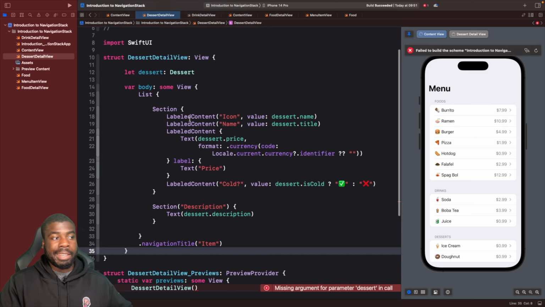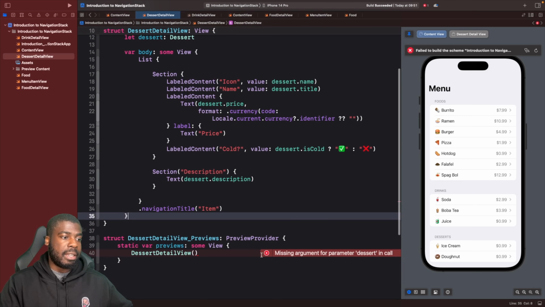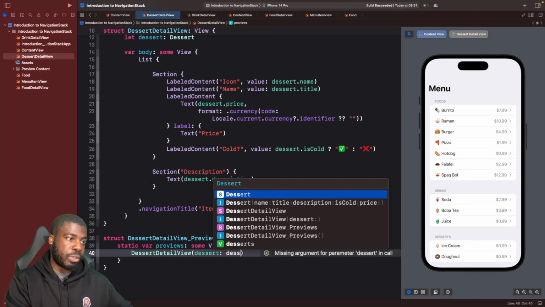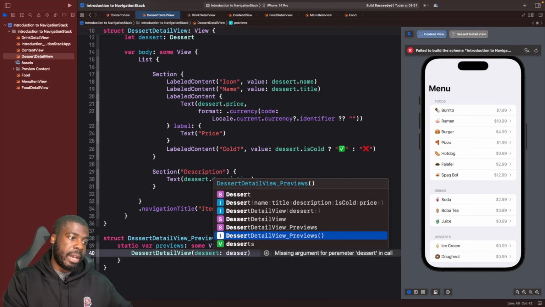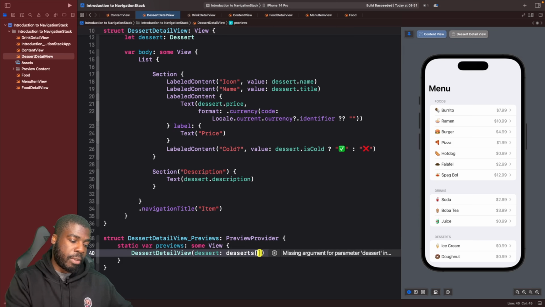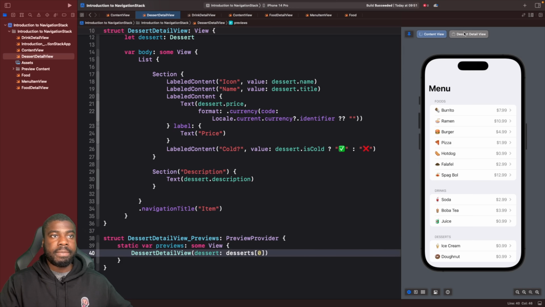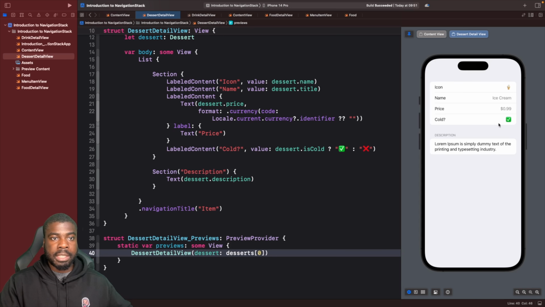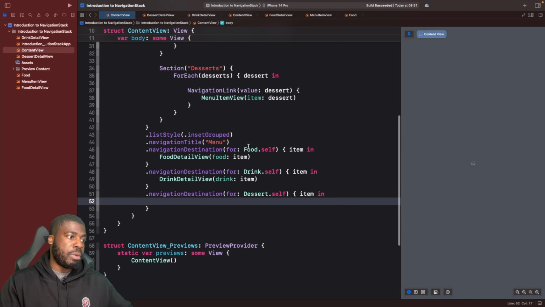As you can see here, it's pretty similar to our drinks detail view, except this time we have a bit of code for whether it's cold or not. In our previews, we just need to pass in a dummy dessert. So we're just going to say here, desserts, and just access the first one in the array. Looking at this in our previews, you can see it's got its own bit here for cold in a nutshell. So let's go back to my content view and use that view here.